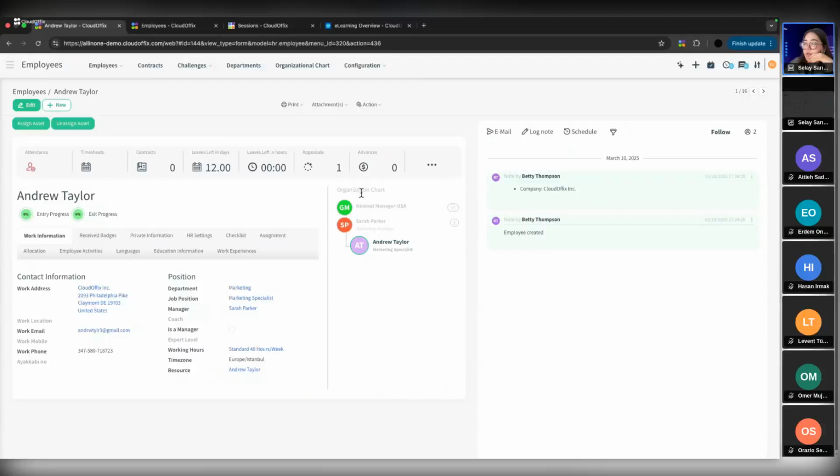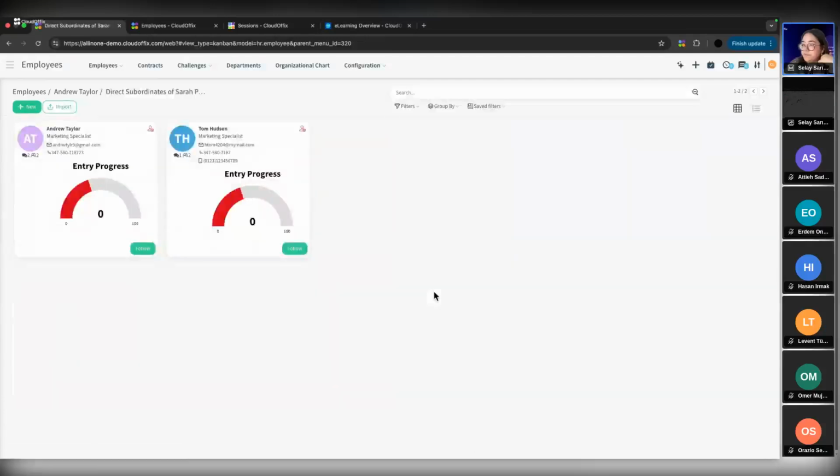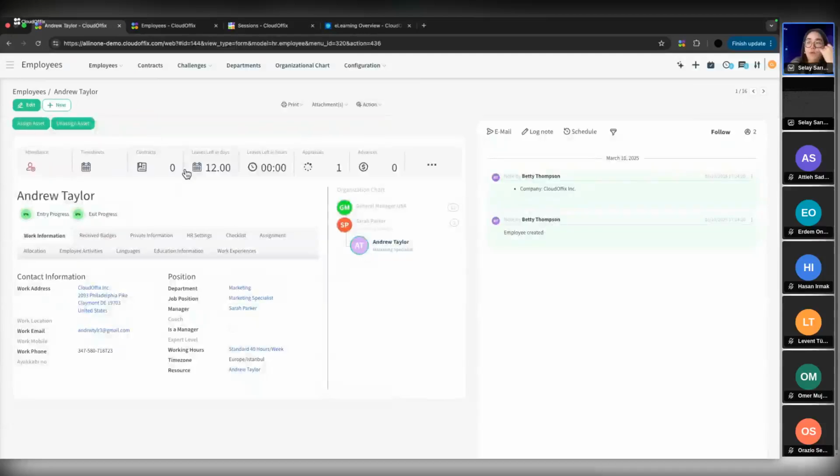As you can see, we have the organization chart listed here since we have enabled it in the settings. So we are seeing a small organizational chart, which we can see how many direct subordinates, how many in total. So we can also click and see those as well. And on the employee card, we get all the information that is relevant to an employee, such as their attendance, their timesheets, their contracts, how many leaves they have left in hours, in days, whether there are any appraisals for this employee, any advances, or any documents that are relevant to this employee.